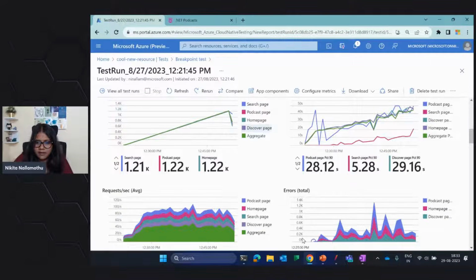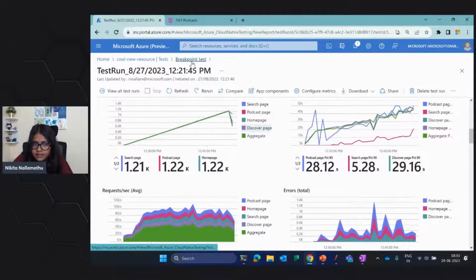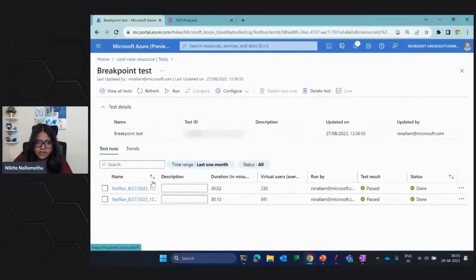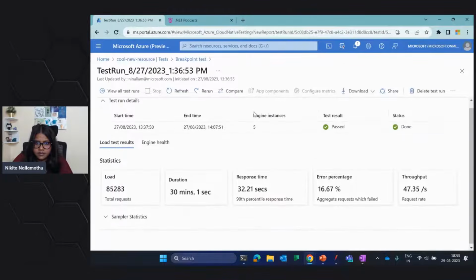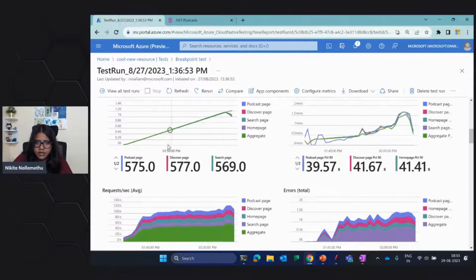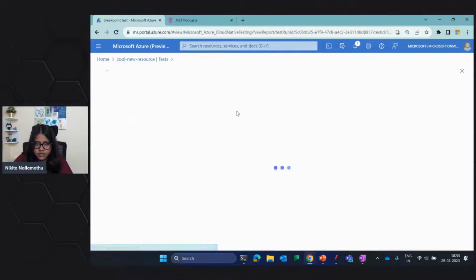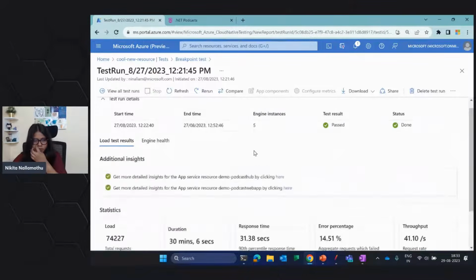So as you can see, pretty early the application started giving errors, and it continued throughout the test. So I didn't feel that this current SKU was any good. So what I did is I went and upgraded the SKU for my app service, and I ran the test again. So let's see. As you can see, in the earlier one there were errors, but let me just show you how the memory and the CPU look.